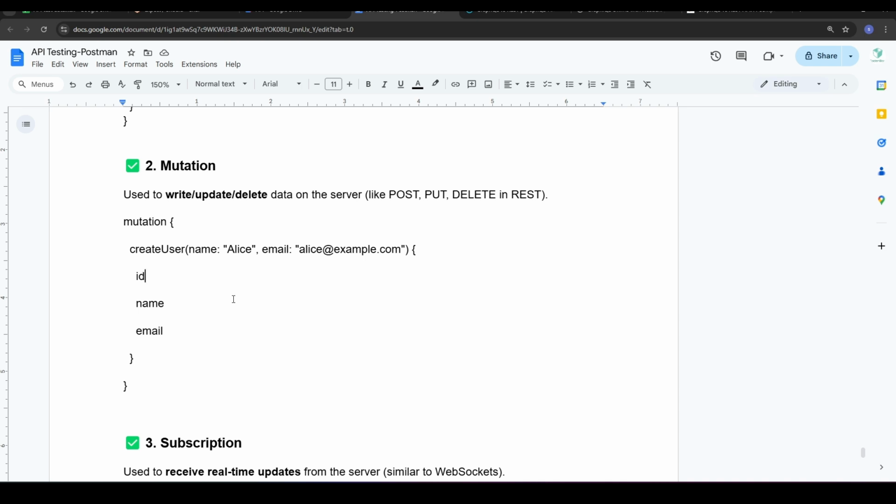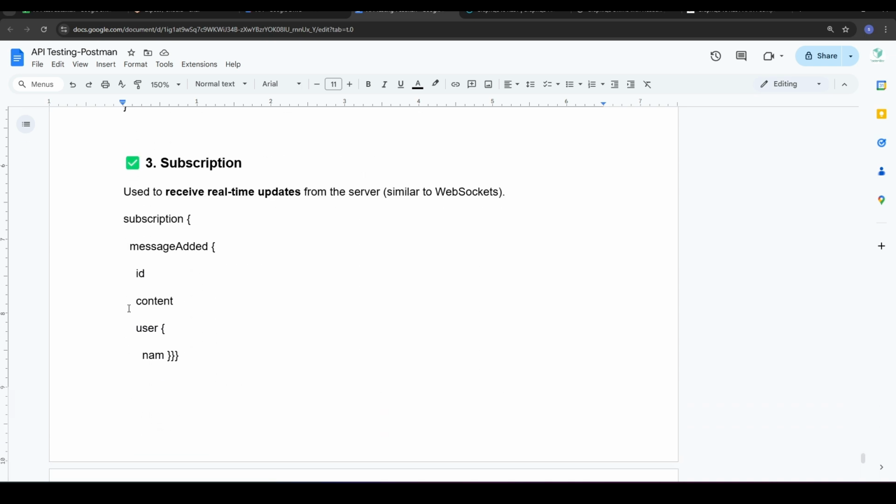So what is the purpose of mutation? The purpose is to create, update, or delete a record, and it returns the new or updated object, right? The updated object. And the third one, subscription.